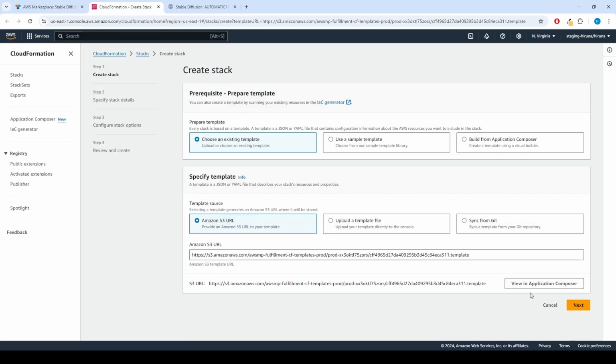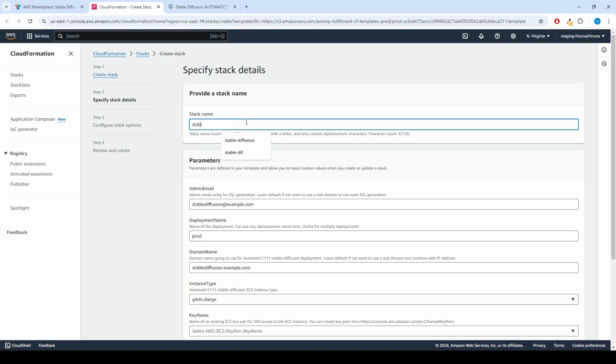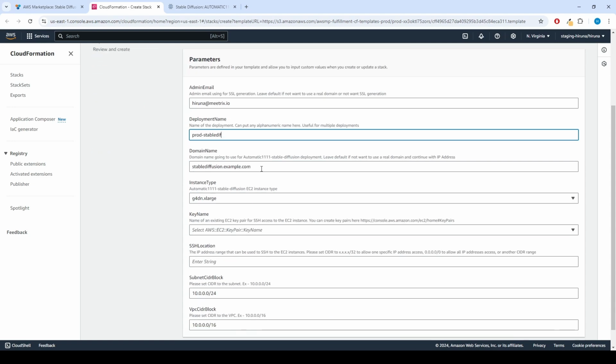Now we can create CloudFormation stack. Click Next. Provide a unique stack name. Provide the admin email for SSL generation. For deployment name, enter a name of your choice. Provide a public domain name for domain name.